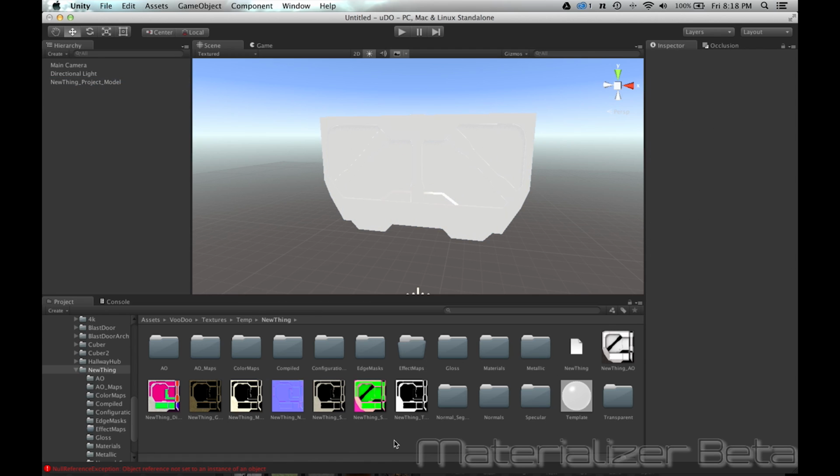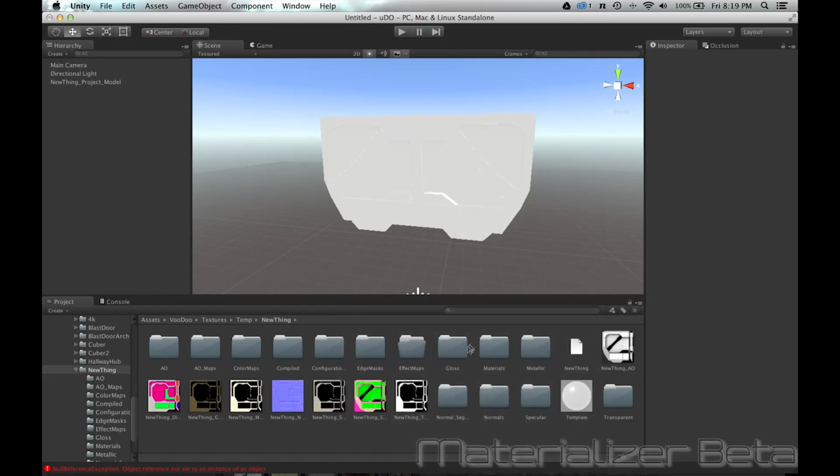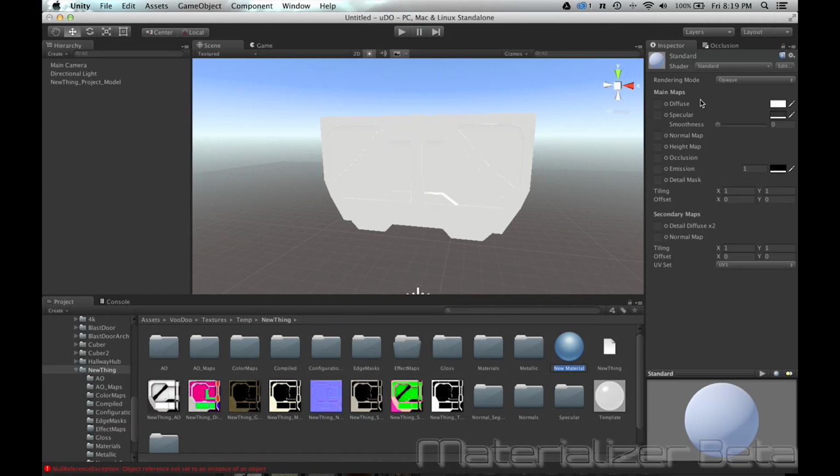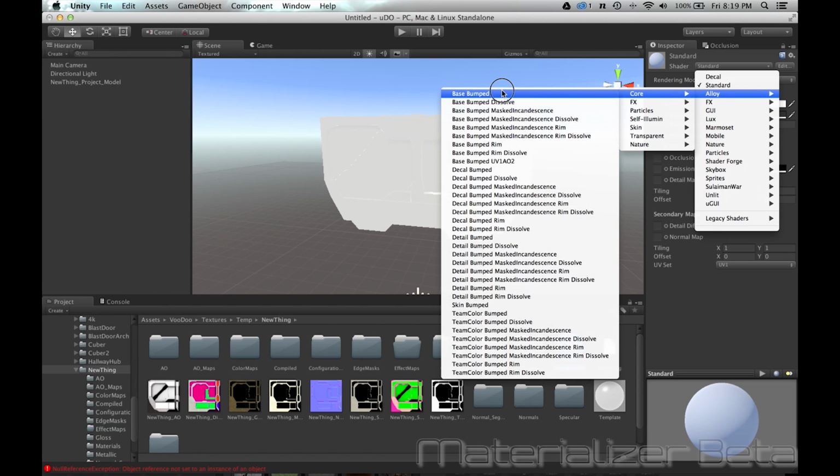And this is where you're going to start to have a few different ways of doing it, because it depends on the shader you want to use. So if we wanted to use Alloy, we'd have one way. If we wanted to use Lux, we'd have another. Unity 5, you'd use the standard shader. So what we're going to do is we're going to create a new material. All right. And so this is the Unity 5 beta, so here's a look at the standard shader. But we are going to use Alloy Core Base Bumped.